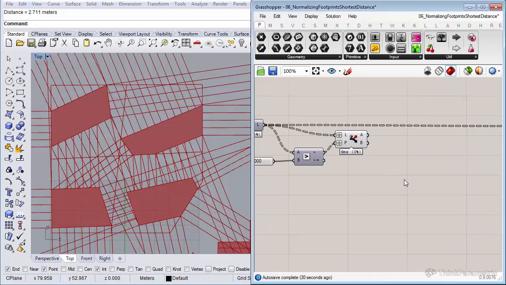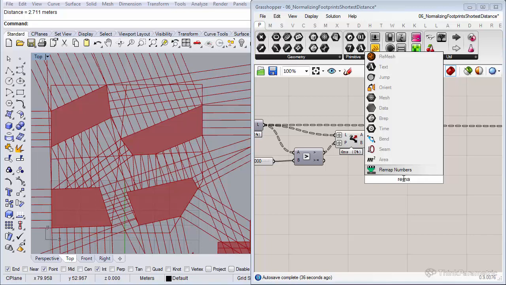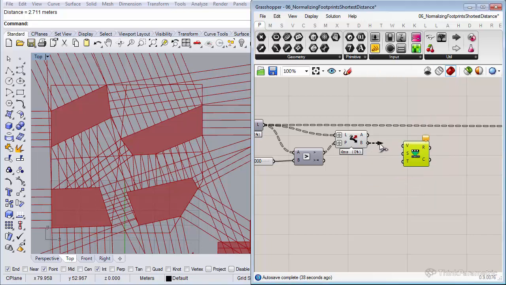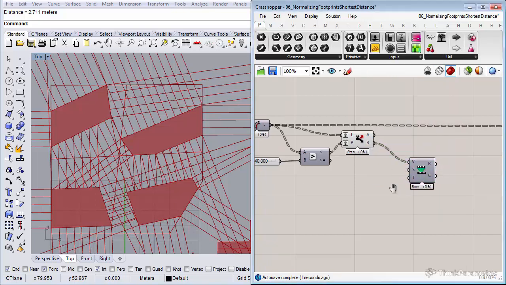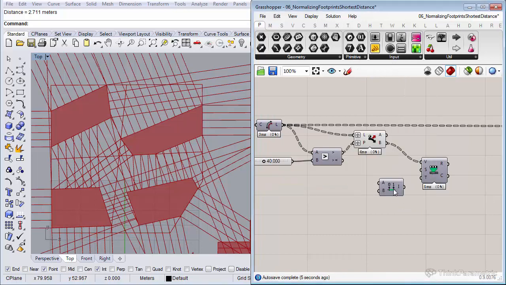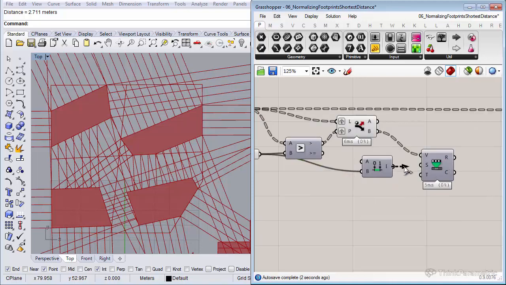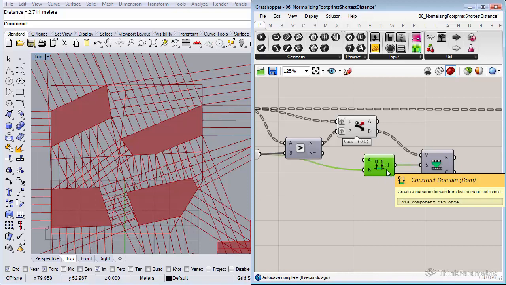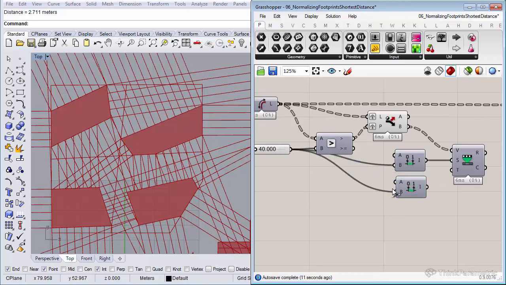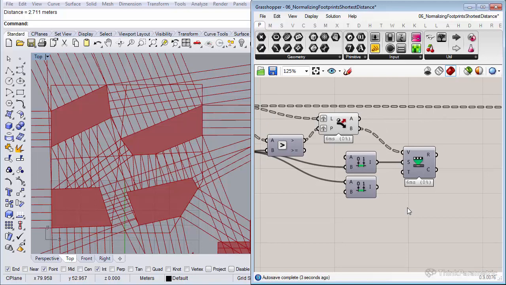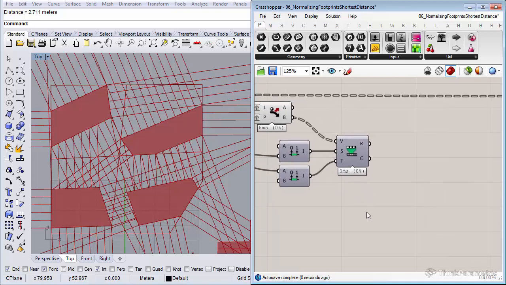So we need a remap component, remap numbers component. So the source domain lies between 0 and 40. So that one goes in the S, the source domain. So we need another construct domain component, so let's copy this one over. And the way we want to remap it is basically, instead of going from 0 to 40, we want it to go from 40 to 0. And I'm going to explain that to you in a while, why we're going to do that.